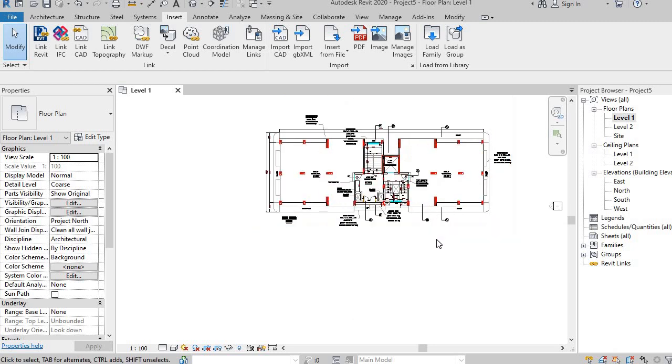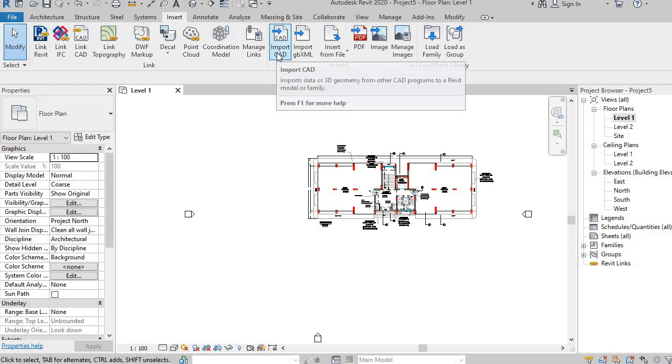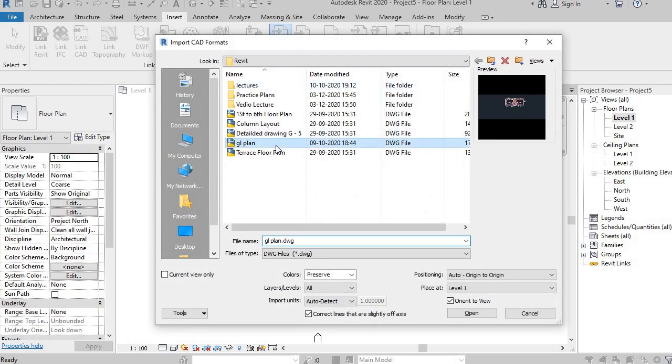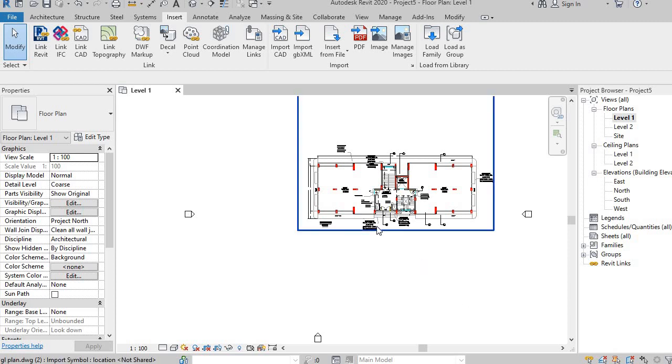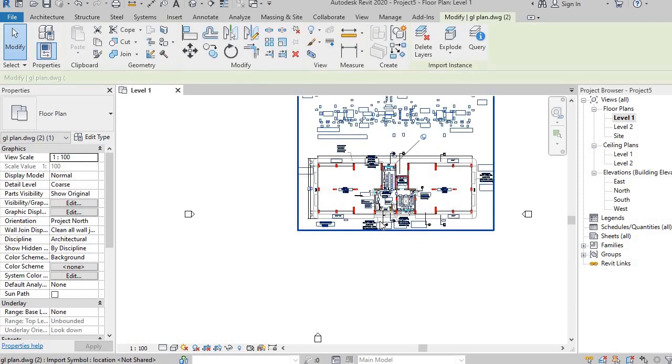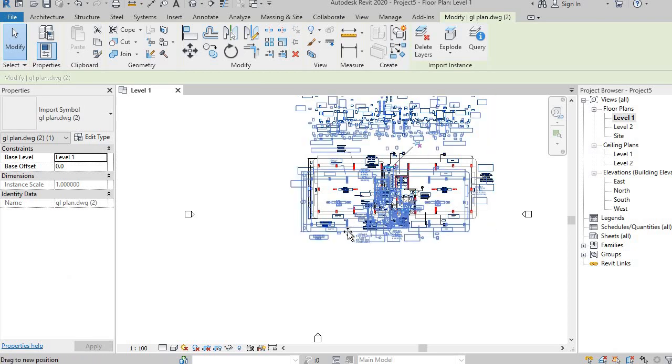So this is the link option, and I'll show you the import CAD option. It's pretty much the same thing. You won't find any difference. I'll show you that. I'll be loading the same file with the same options, just as I explained. I'll unpin this.